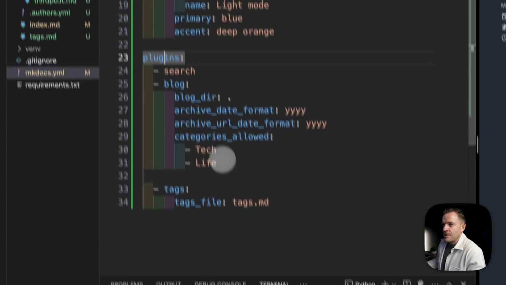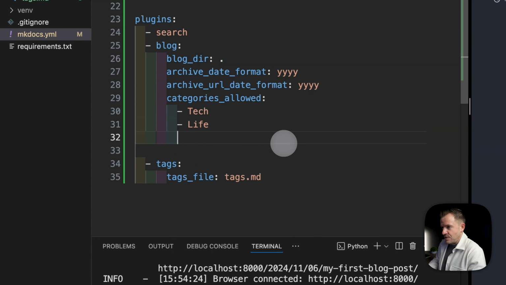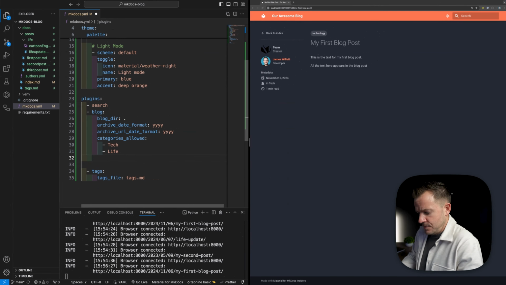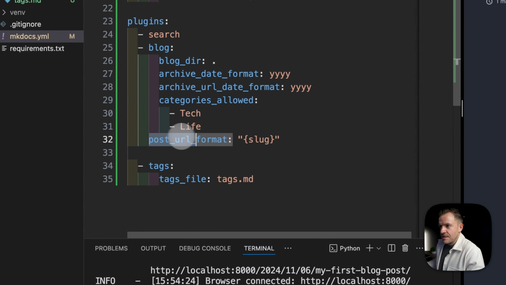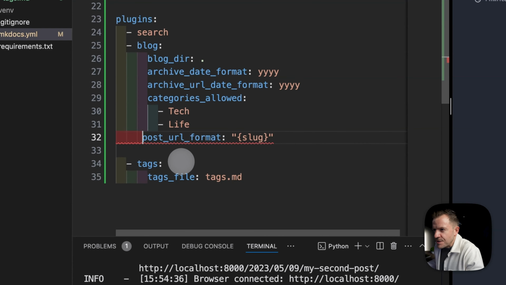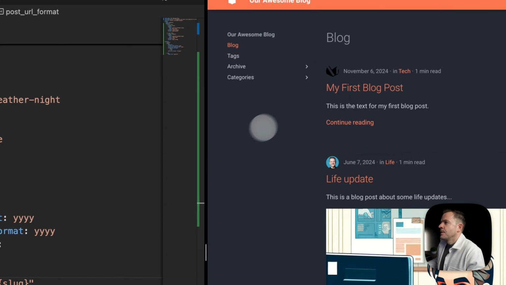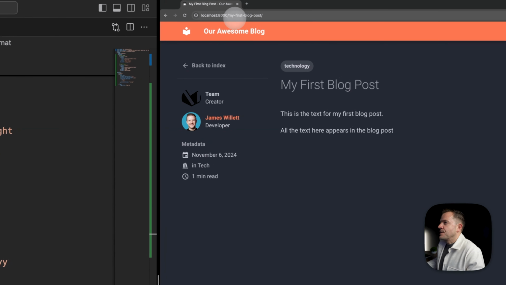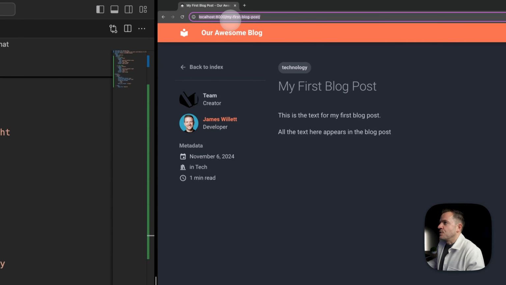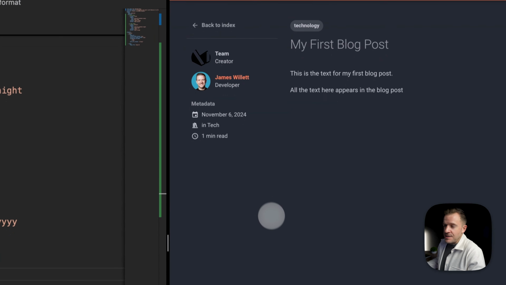So over here in the mkdocs.yaml, I'm going to add in a new line just under the blog part. And that's this line here. So I'm going to add this key value for the URL format. So I just want the URL format to just be the plain slug. I just need to make sure that the indenting is correct. So I'll just move that in there like so. So now if I click on my post, we can see at the top here, it's just going to the title of the post. So it doesn't have the date in it anymore.